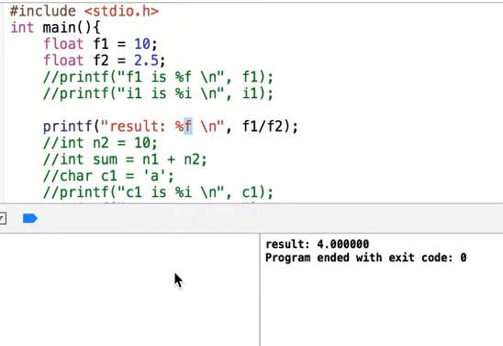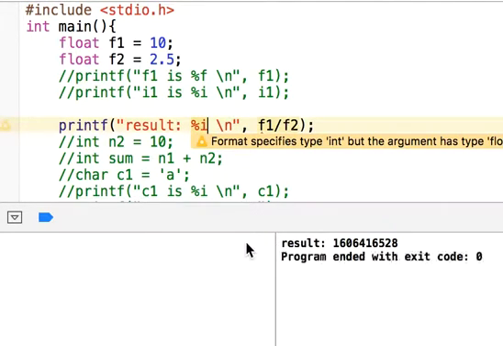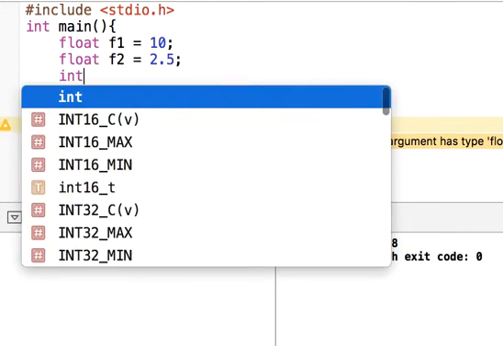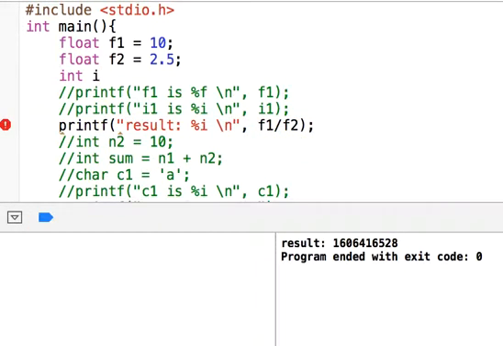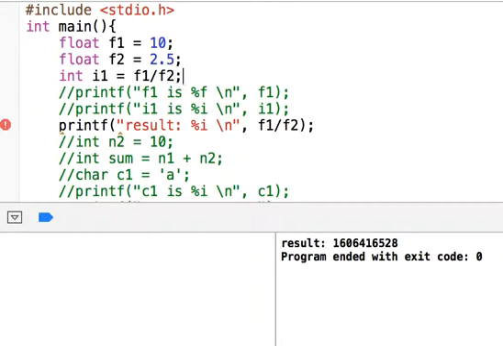If I say I, and as you see, it gives a problem. The problem is this is used for the integer. So also let's have int, and I1, meaning integer 1, F1 divided by F2, and here let's use I1. Let's see what we get. 4. That is correct, as we expected.